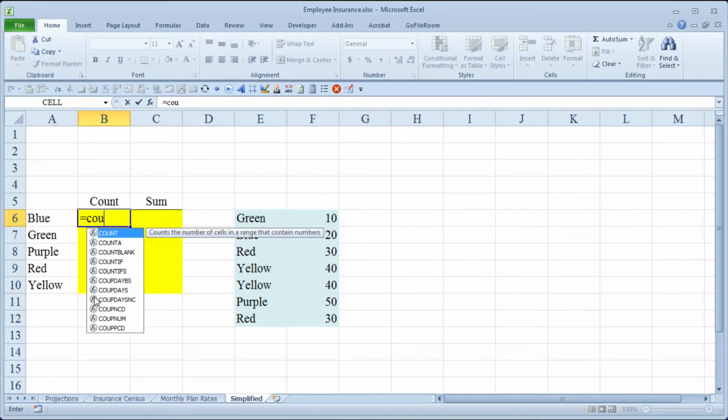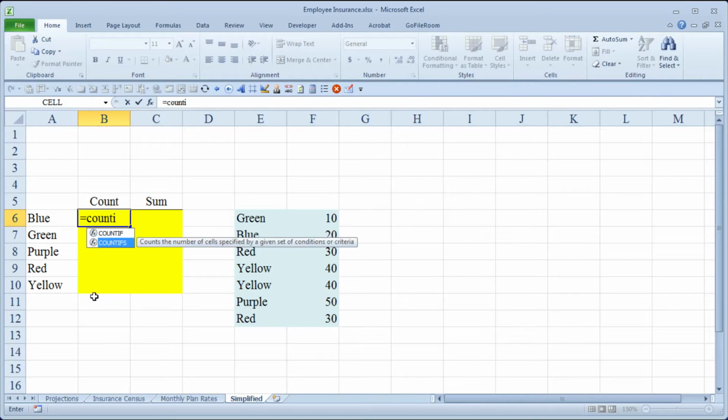So we'll start with equals, and we'll start typing COUNTIF. Now, Excel has two functions for this: a COUNTIF function that only allows you to use one set of criteria, and then if I arrow down, we have a COUNTIFS function that allows multiple criteria. In this example, we really only need one criteria because we're just saying, in this range of cells, how many times does the word blue appear. But because the syntax is different between a COUNTIF and a COUNTIFS, I just always use the COUNTIFS.